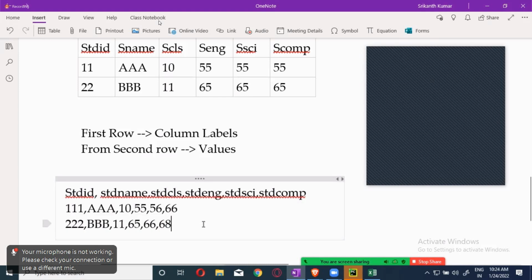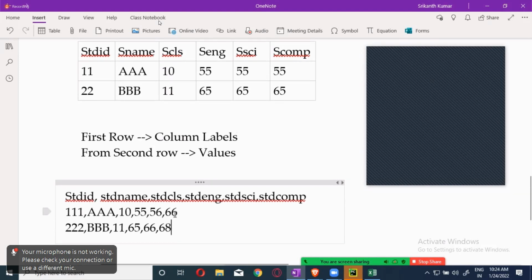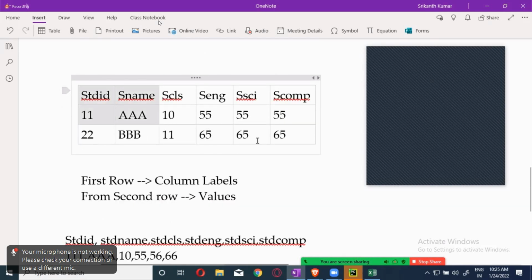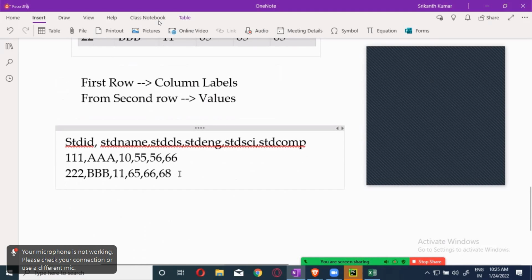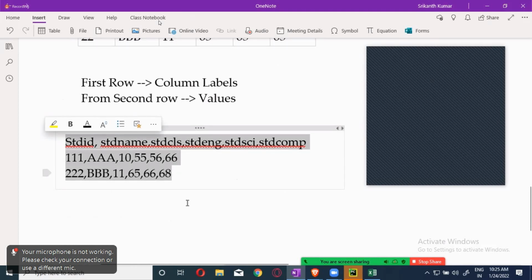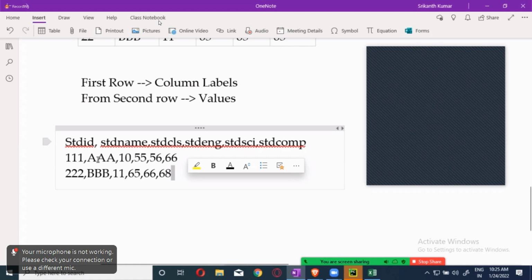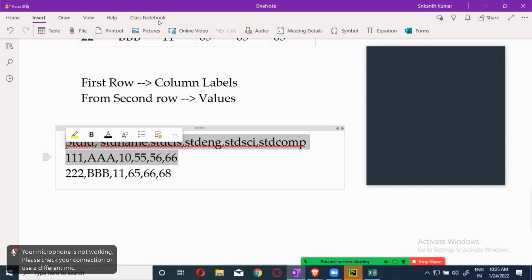The advantage of the CSV file is that when you open it in an Excel sheet, it will come in tabular format. If you open it in Word, you will get it like this. You can open it in Notepad, you will get it like this. You can open it in WordPad also. There's no limit for that. A CSV file does not have any default format. The CSV file is a generic format which can be opened in anything.